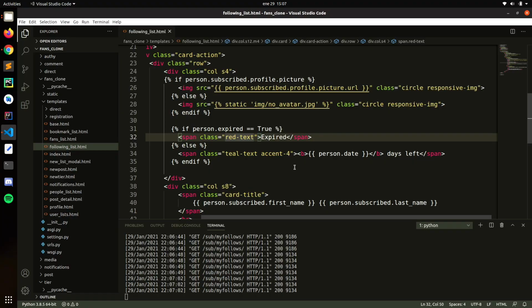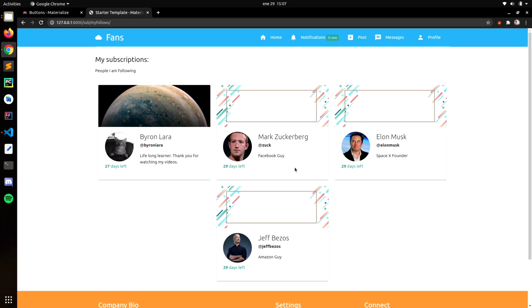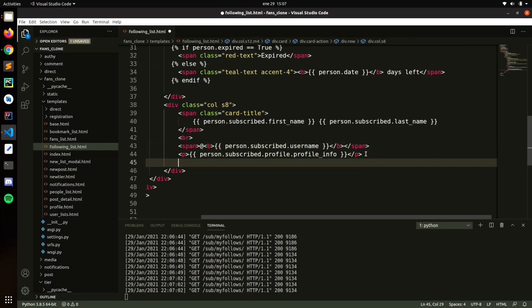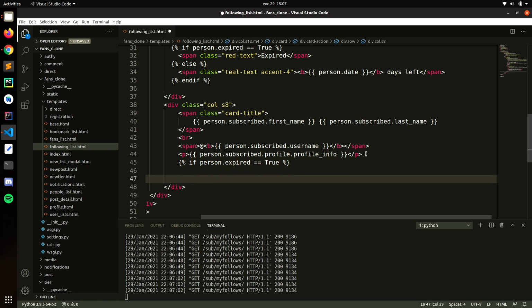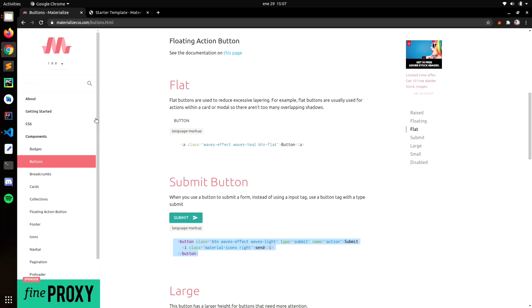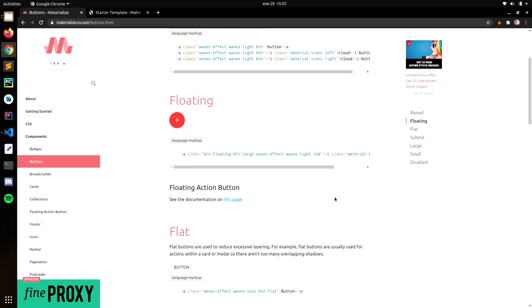Okay, so under their description and stuff, let's have a conditional. So if person.expire equals true, and if equals true, let's get a button.